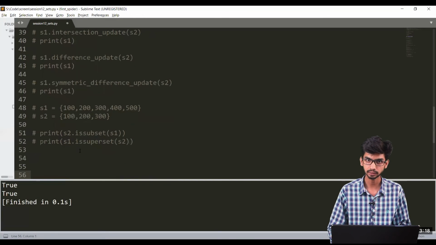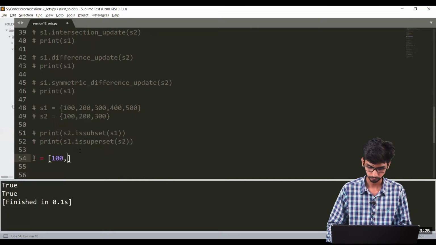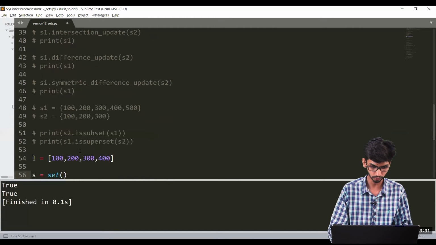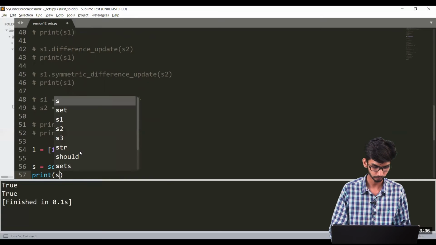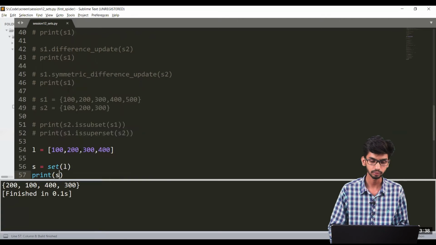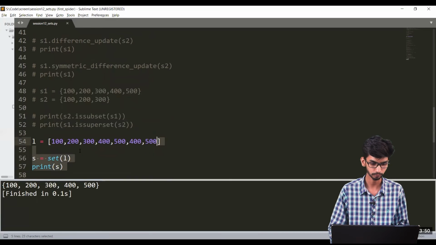How to typecast a data type to a set data type? Let's say I have a list 100, 200, 300, 400. If I want a set, I can say S is equal to set of this variable L. So now if I print S, I will get a set. Let's say I have duplicate elements in this list, and if I convert it to a set, now I will get only unique elements.